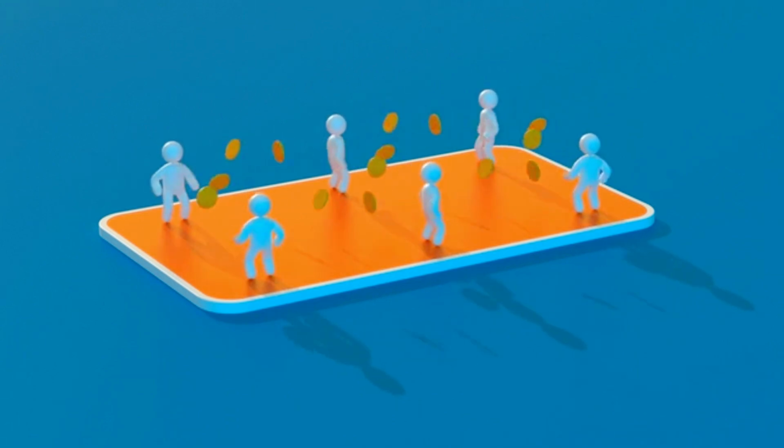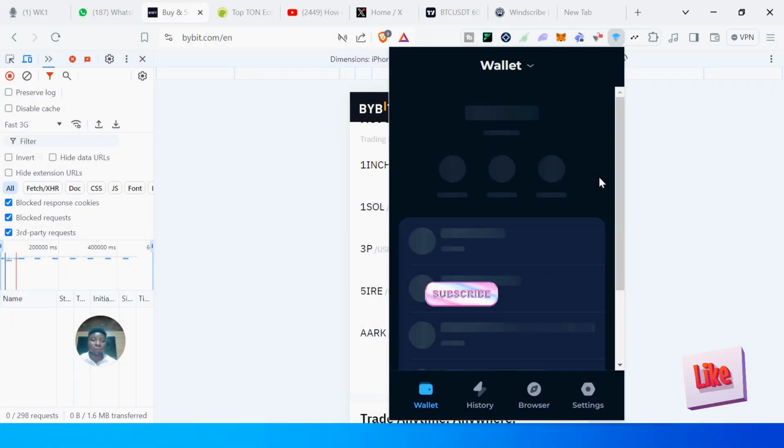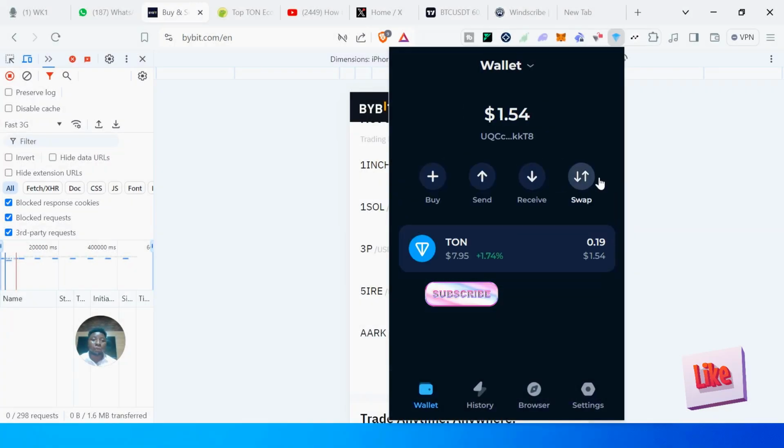First thing you need is a wallet account. I'm using Tonkeeper wallet, so this means that my Ton coin, look at it, is on Tonkeeper. I currently have 0.19 Ton on the Tonkeeper wallet. Yours may be on Telegram wallet, but Tonkeeper wallet is a very good wallet.